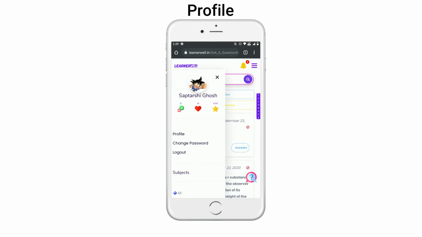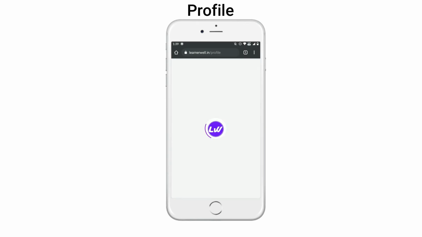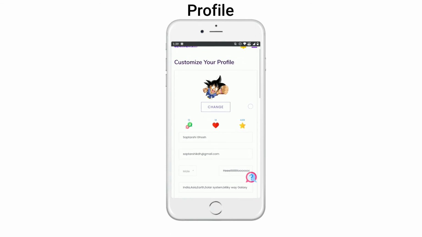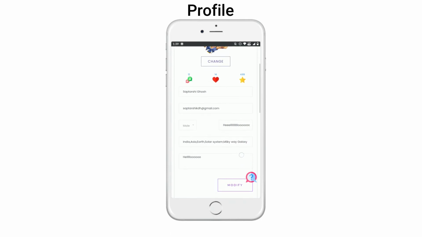User profile. User can edit their information and change their profile picture from profile. User can also add their description.